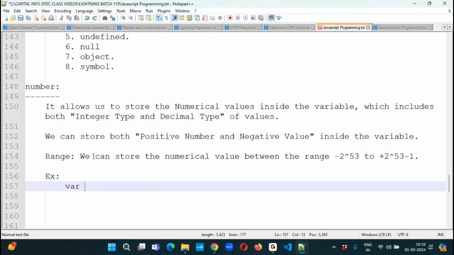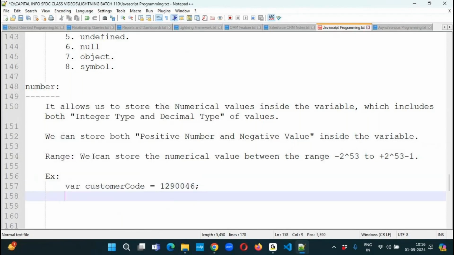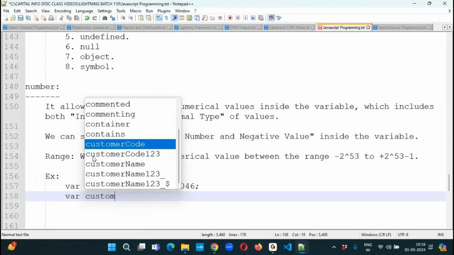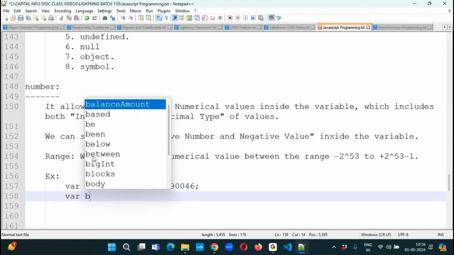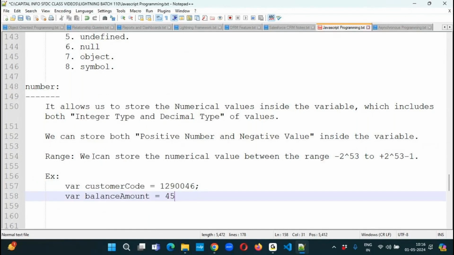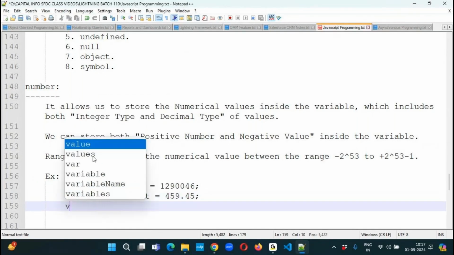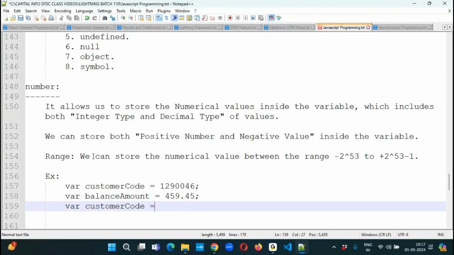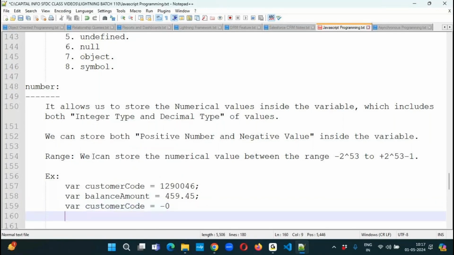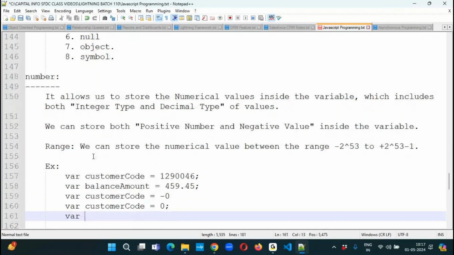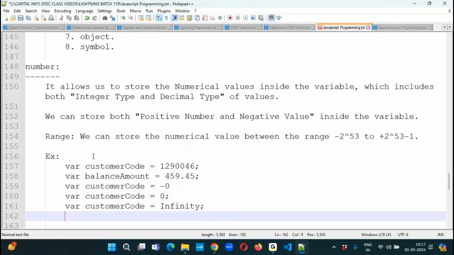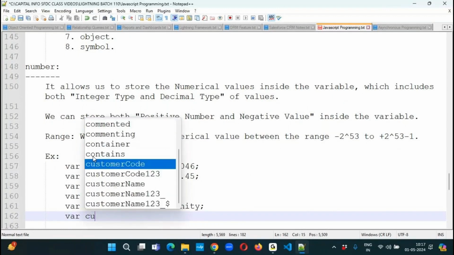For example, where customer code equals some 1290046, we can assign. Where customer balance amount equals 459.45. Where customer code equals minus 0. Where customer code equals 0. Where customer code equals infinity. Where customer code equals minus infinity.